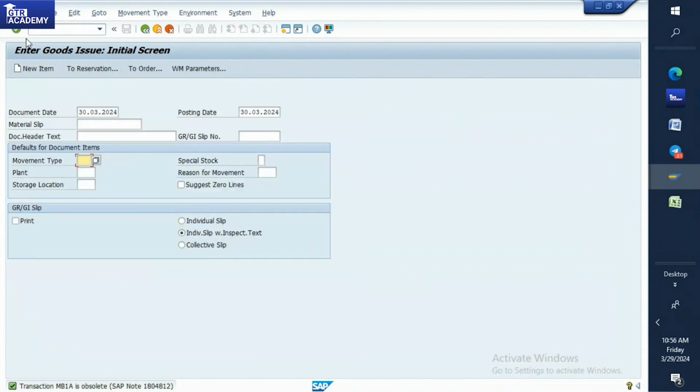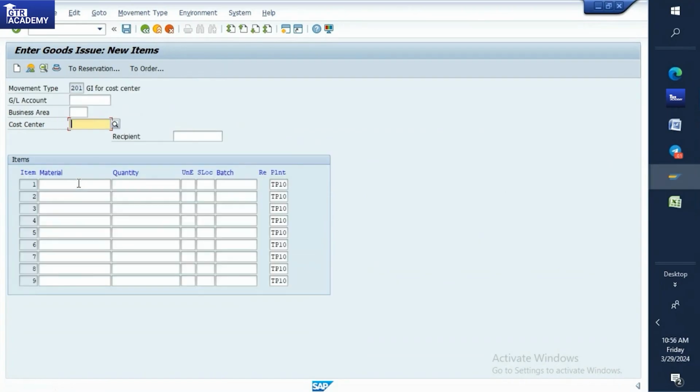See, MB1A, if I click this, you have to give only the movement type. For example, I'm giving the 201 movement type, enter, plant PP. Here we need to mention the material number and how much quantity we are issuing to the cost center. We need to maintain that quantity, and then do the saving part.